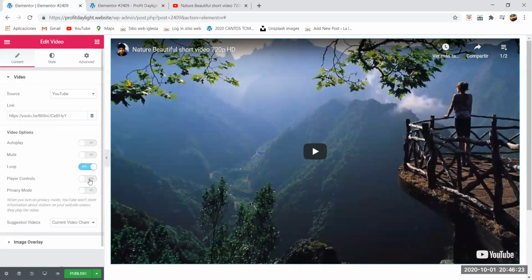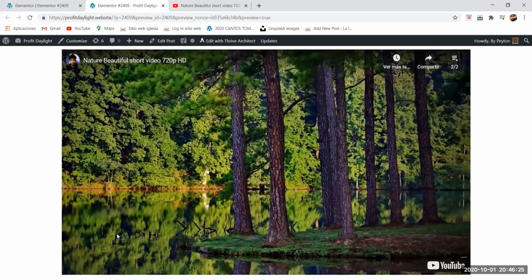Now, player controls. If you see this video, I don't have any player controls.